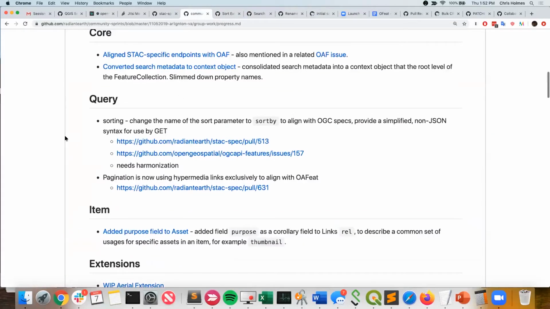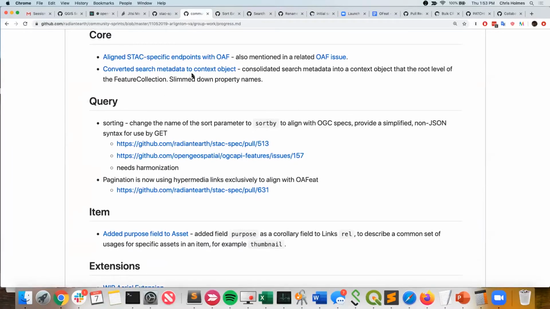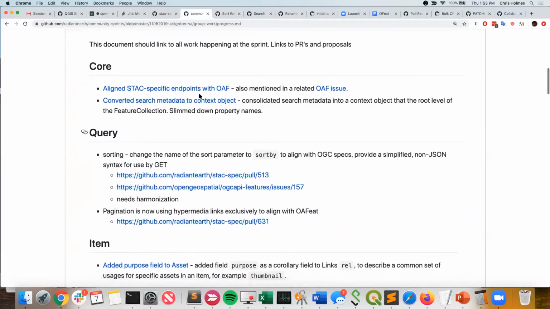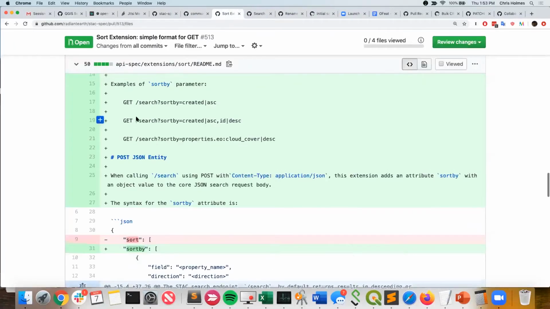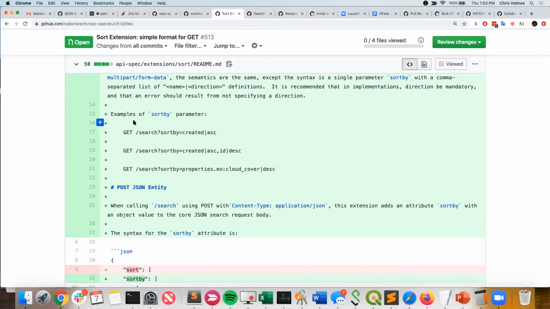Questions? So for sortby, we now have a non-JSON syntax for GET, but for every other parameter on GET, we still have to use JSON. We're working on that. I think we're working through making all of them have some alternative format that is not JSON. Like fields, and almost anything where you have to pass JSON. Collections and IDs don't. The collections and IDs are a comma separated list. Same with bbox, a comma separated list.